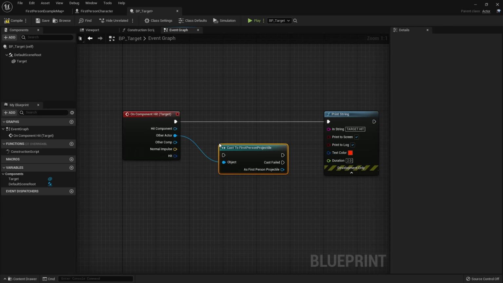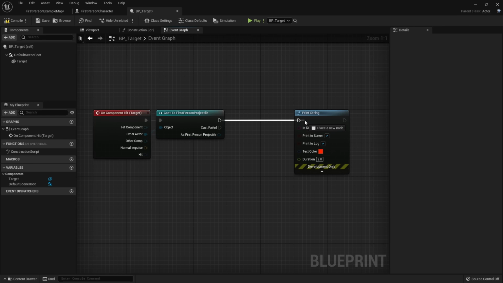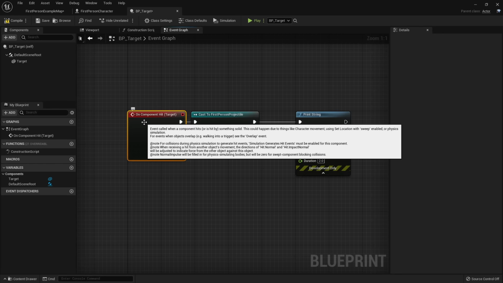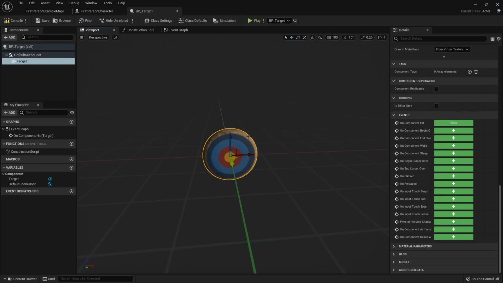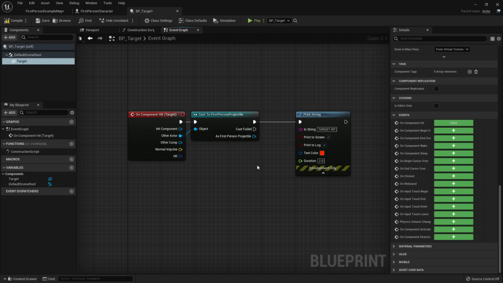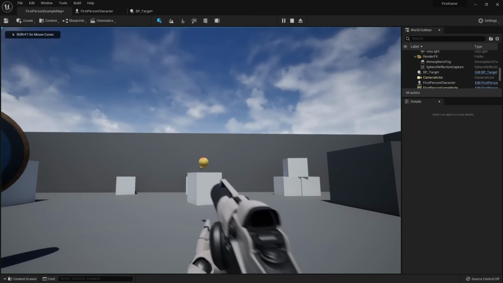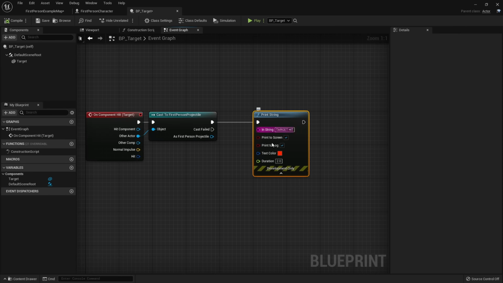I'm going to press enter, and now we're going to get the cast, and then I'm going to hook it up like this. So casting can be pretty complicated, but all you need to know for this purpose right now is that on component hit, we're going to check that the object or actor that is currently hitting this static mesh is a projectile. So remember, projectiles are this ball right here that we're firing from our gun. And then if it is, then we're going to do target hit. If it's not, then we're not going to do anything. So we're just going to leave this output here blank.